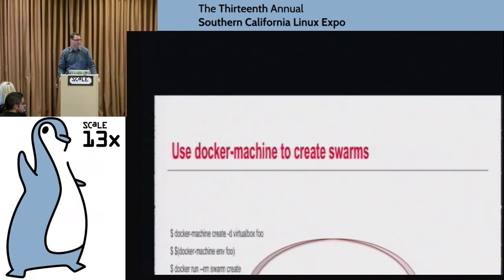Yeah, I missed the first part of your talk, but is a swarm like a cluster? A swarm is a cluster of Docker hosts. Okay.